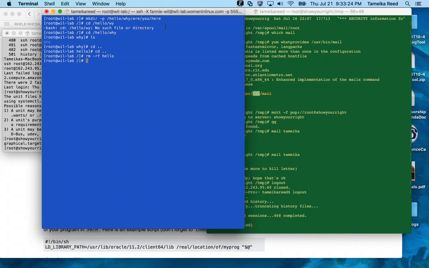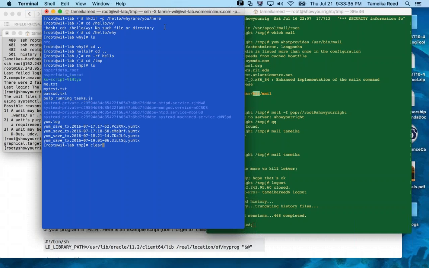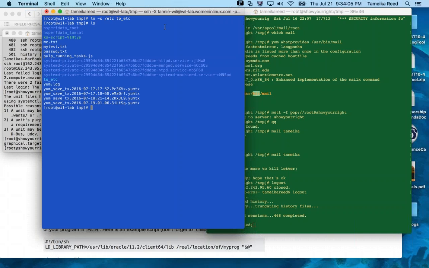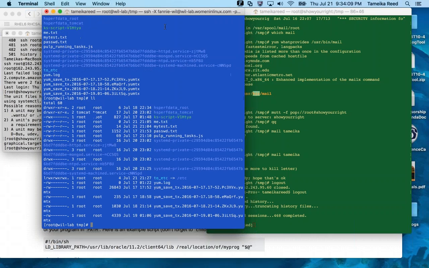All right. And then you can make links. So there's a difference between a hard link and a soft link. So I'm going to go to temp. I want to make a soft link to my etc directory. So if I do ln -s, the source would be slash etc, and the destination is here. I'm going to call it to etc. And if I do an ls, you see that link right there? To etc right here. Okay. That's a soft link.